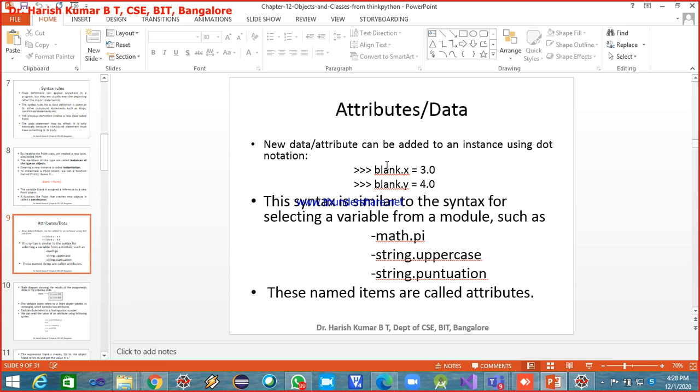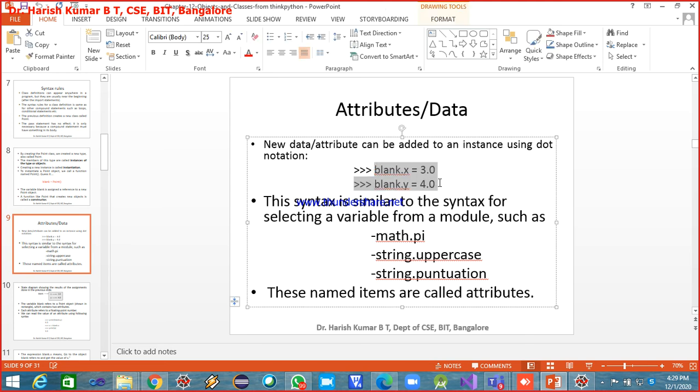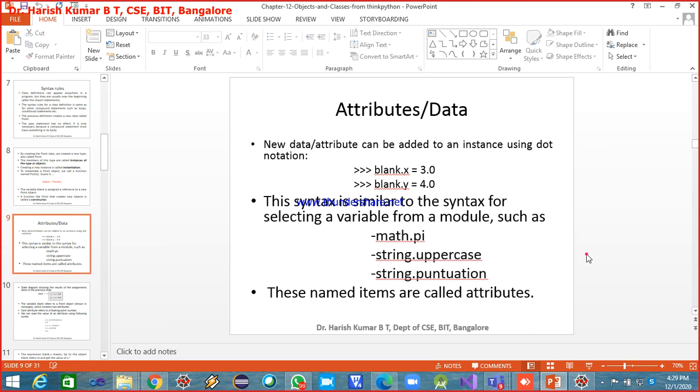Blank is an instance of the class point, and to access the attribute x I use the dot operator, the dot notation. Similarly string.uppercase, where string is the module name, and then string.punctuation. Even for a class, when you define the attributes and assign values, it follows the same syntactic rule as selecting variables from a module.